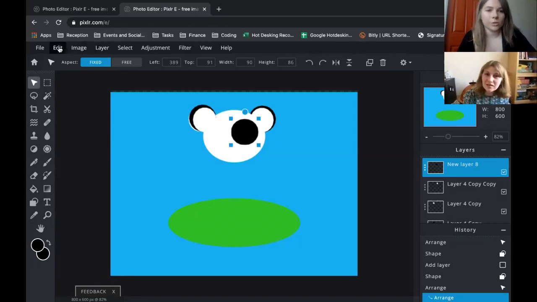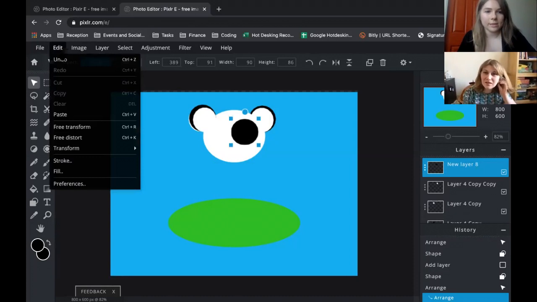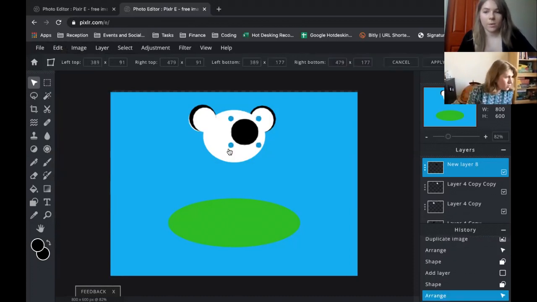So what we're gonna do is use the top bar and press edit. And we're gonna press free distort. With free distort, that gives us little circles just around the edge. And if you just drag this circle like this, you can see that the shape totally changes. And that's exactly what I want to go for.